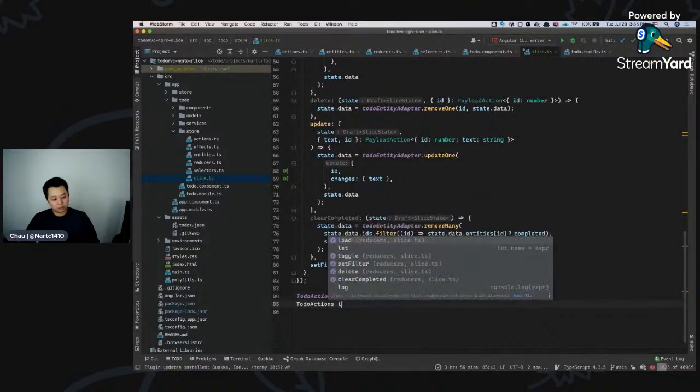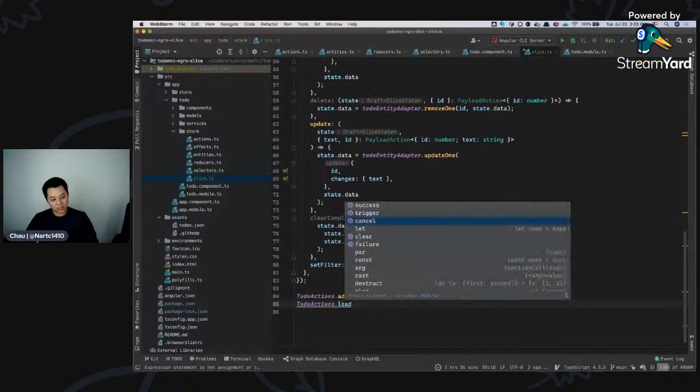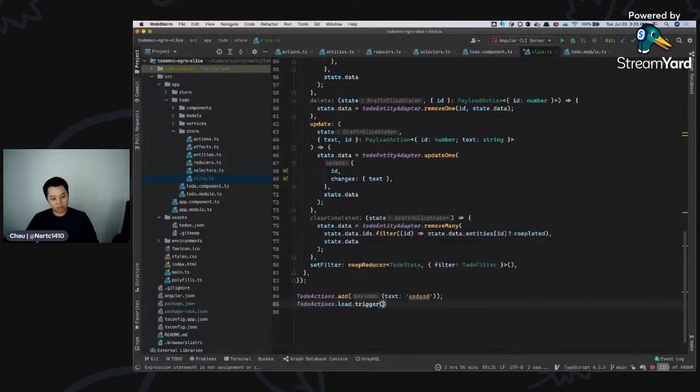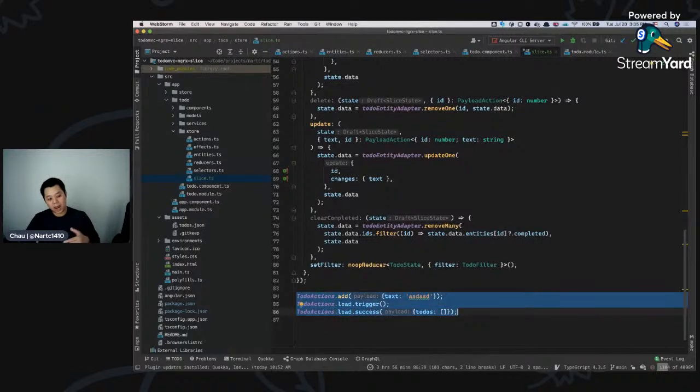What about load? Well, load is not a function, but load is an object with all five functions. But then we only handle the success and the trigger, so we can call the trigger, right? No payload, and we can call the success, and the success requires a payload of the to-dos array. So we can have something like this. And so that's to-do actions, and the to-do actions is generated from the reducers. So you don't have to write that createAction yourself.